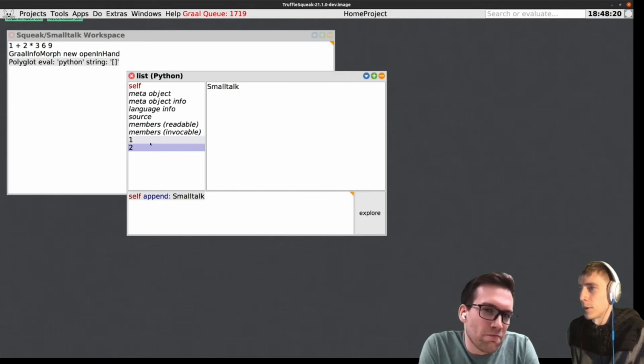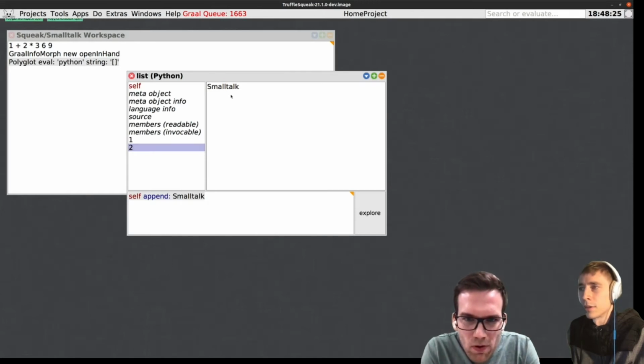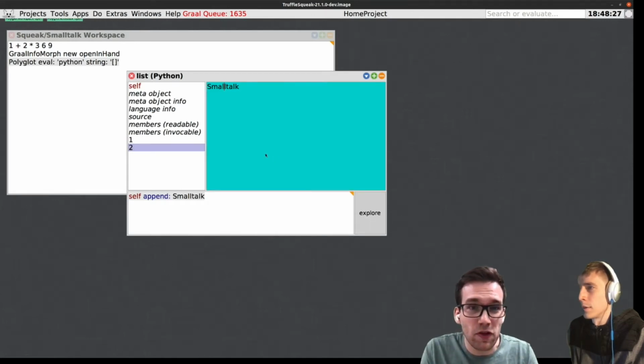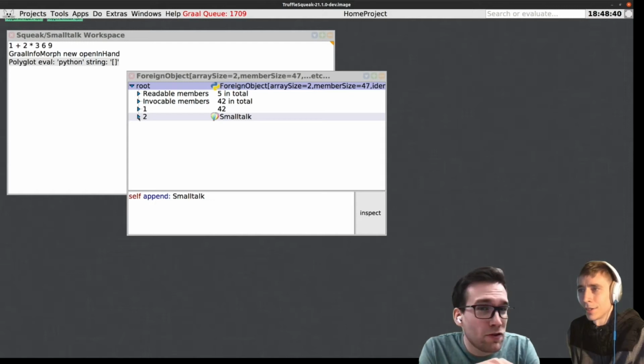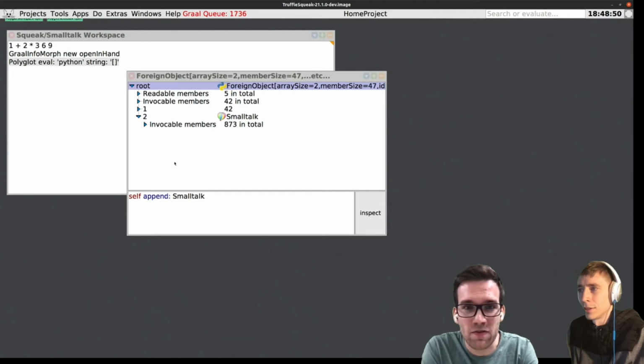Oh, that's now a Smalltalk object. Okay. Yes. So this is not very surprising, but if you click on Explore on the bottom, you will change the view of this inspector into a tree view. And in here we can see that we have a list, a Python list, because it has the Python icon. The 42 doesn't really have a language because it happens to be represented by a Java long, a primitive, and it doesn't belong to any language. But the Smalltalk object belongs to Smalltalk, obviously. So that's why we see the balloon.